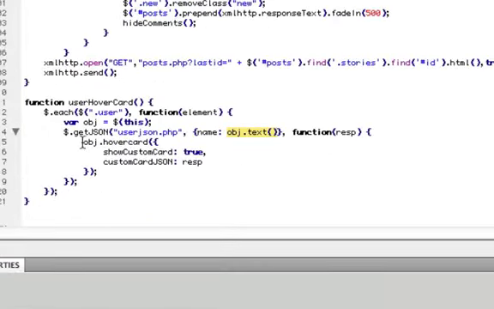And then inside of that function, we're doing again the object that we created, .hovercard. And then inside of that, we need to make sure that show custom card is set to true. And custom card JSON is the response. And the response is coming from what the user json.php is sending back to us.